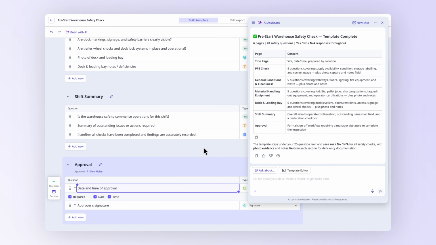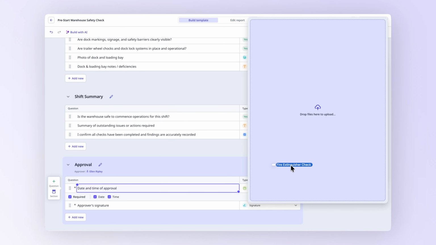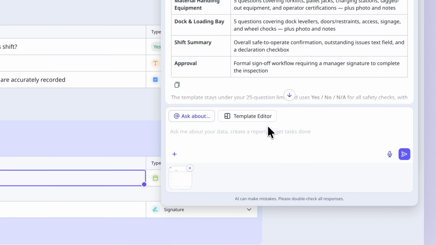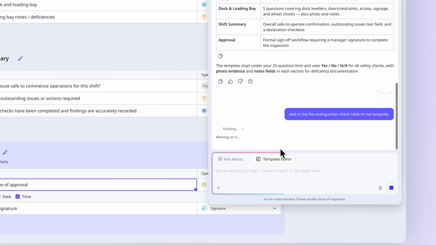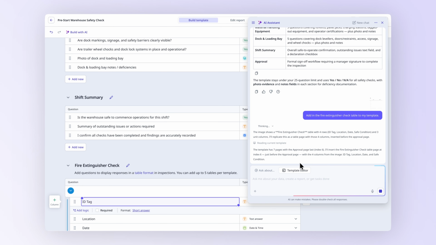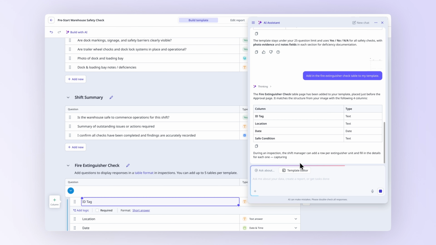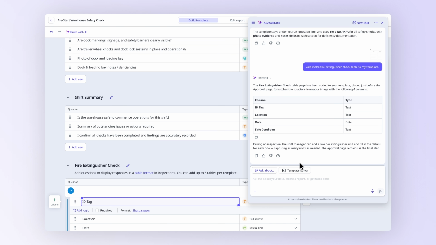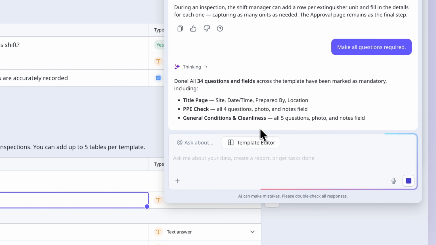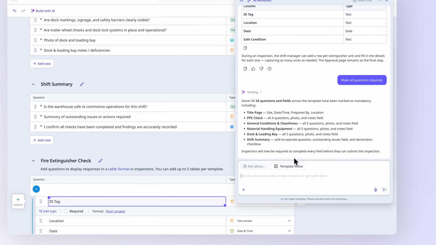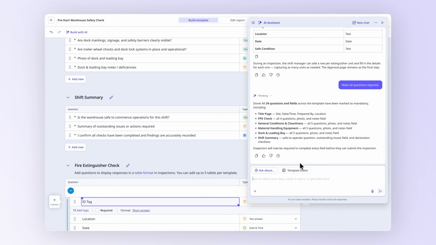Say you forgot to include a fire extinguisher check. Upload an image of the table you need. Then ask the assistant to add it. The assistant adds it exactly as shown. Need every question answered? Ask the assistant to require all questions. It applies it across the template and excludes anything that shouldn't be required.